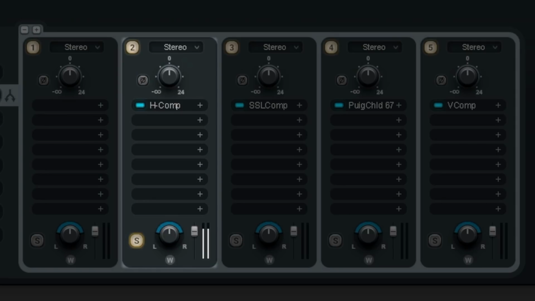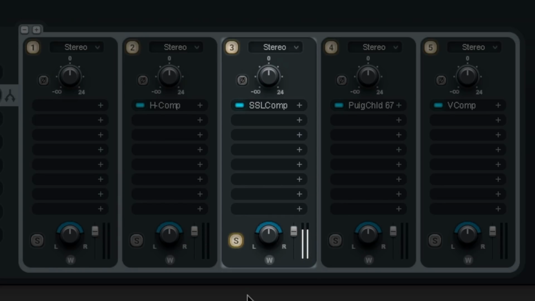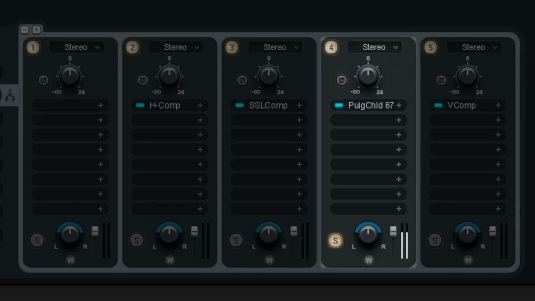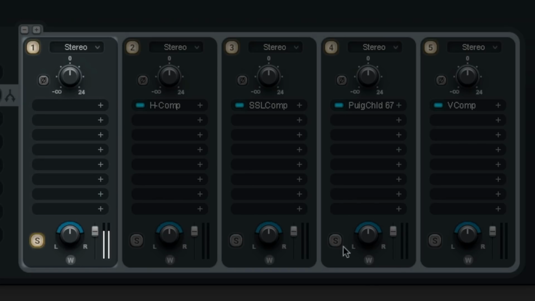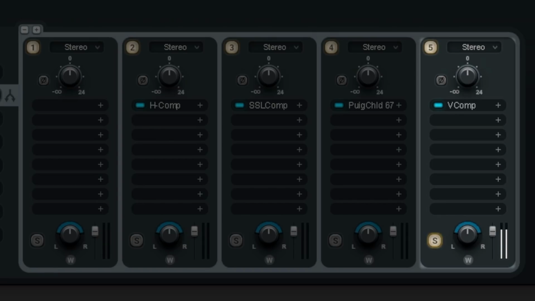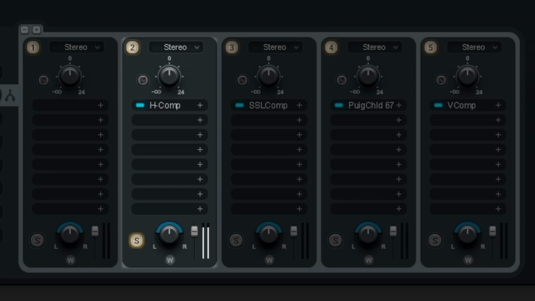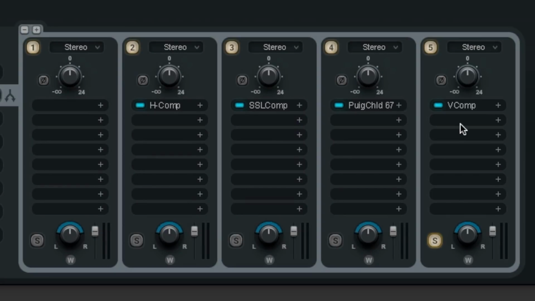Okay, H-Comp. It's really bringing out the bottom end there. The SSL just sounds a bit cleaner in comparison. I'd say the Pigchild sounds the most musical. And the V-Comp. Sounds quite aggressive. I like it. Yeah, you can just hear when we go to the unprocessed rack, it's not got that glue-like effect. Between H-Comp and V-Comp, V-Comp it is. That sounds very nice indeed.